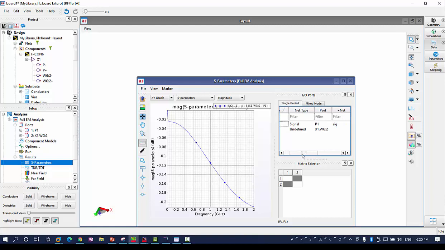You can also change the reference impedance. When you click in this field, you can just change the impedance to what you want. You can also change to different values, set parameters, resistance, inductance, because inductance you sometimes want to see as well.